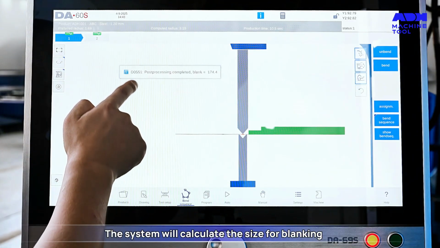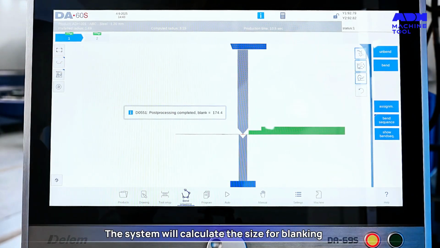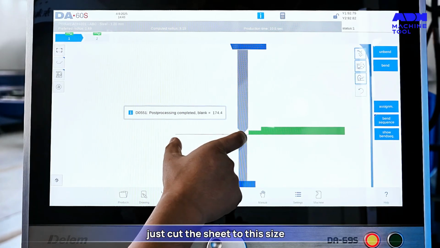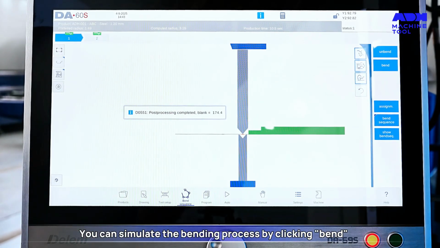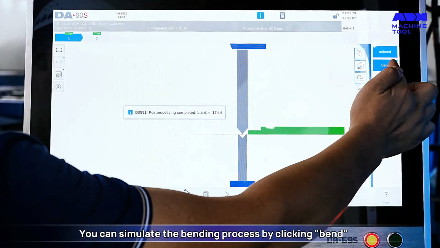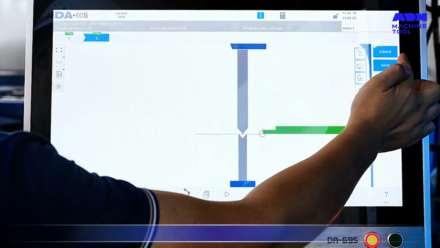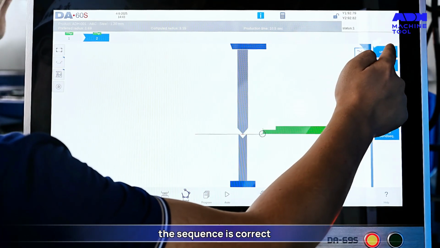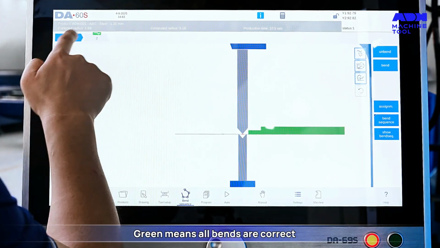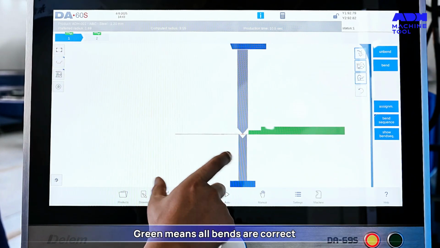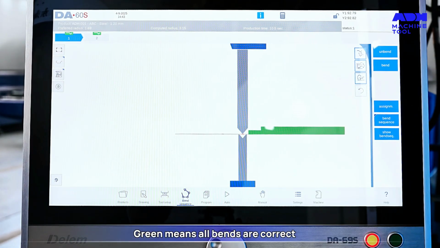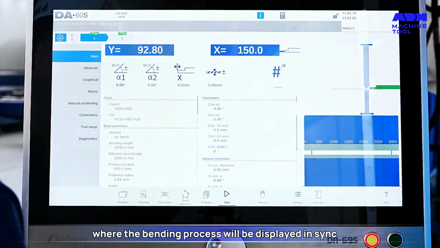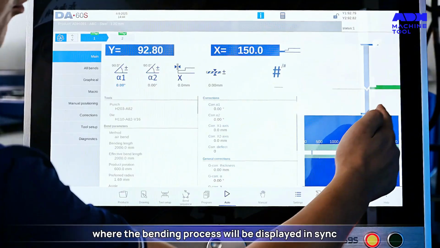The system will calculate the size for blanking. Just cut the sheet to this size. You can simulate the bending process by clicking Bend. There are only 2 bends. The sequence is correct. Green means all bends are correct. Click Auto to enter the automatic interface, where the bending process will be displayed in sync.